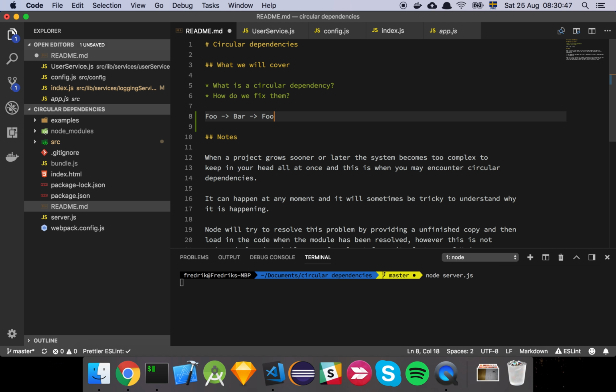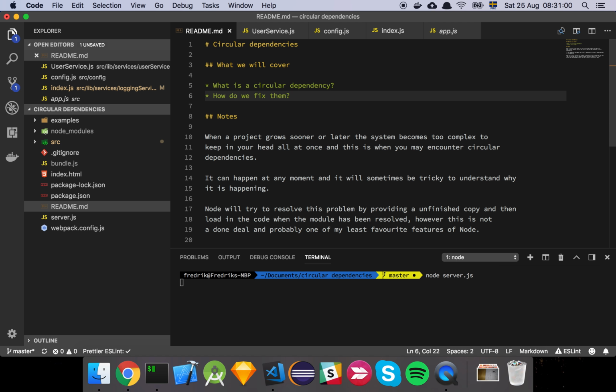And what's going to happen is that Node is going to try to help you out. Basically, when foo is asking for bar, it's going to receive an unfinished copy of the module that it is requiring. And then once bar is resolved, foo will actually be loaded correctly. In other words, once the circular dependency has been resolved, Node will actually load in the code that is missing.